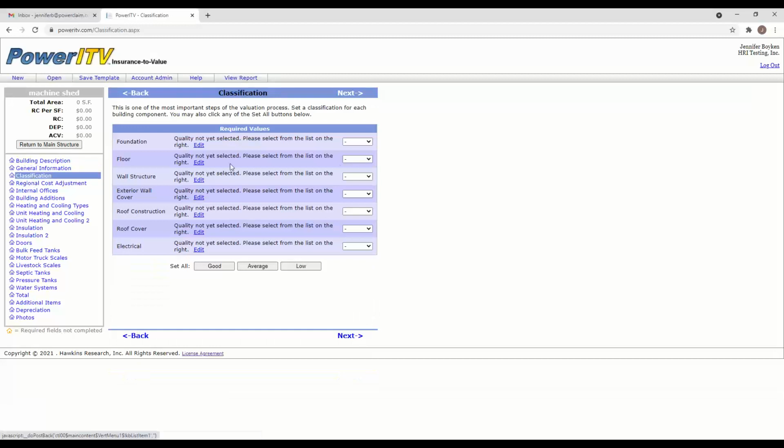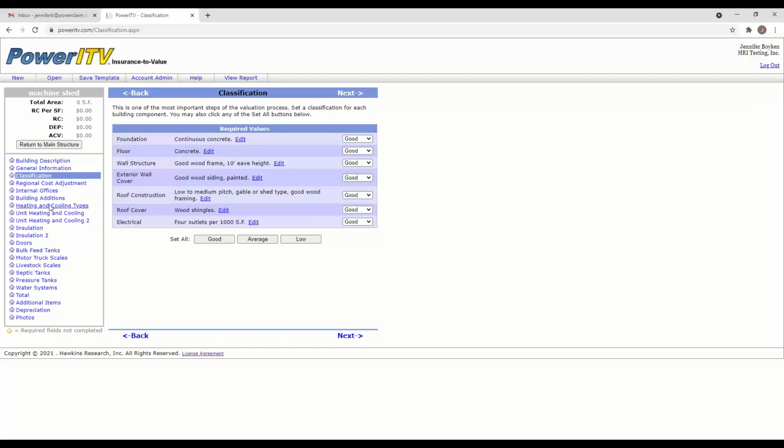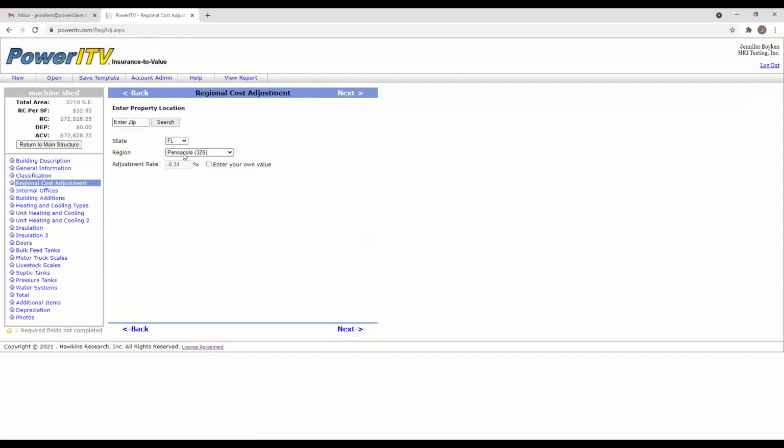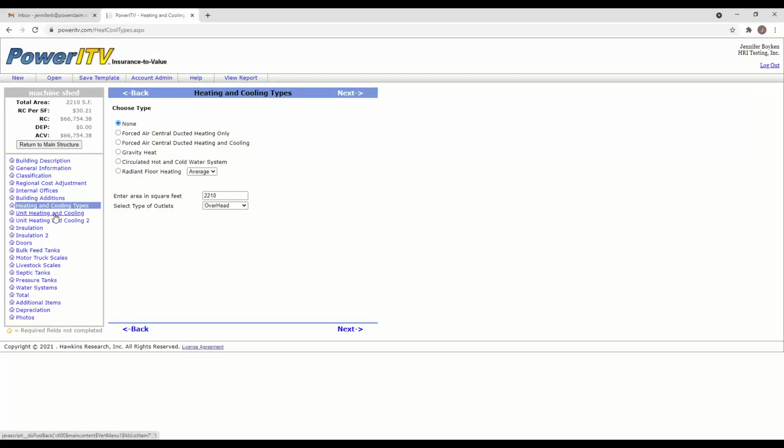Then we go to our classification, just like it was before. We're going to set everything to good. Our regional cost adjustment, again, still set with Pensacola. Then you can add internal offices, you have building additions, the heating, cooling, insulation, same thing that we had before. So let's go in and say we want to set up some heating and cooling. So we have our first options. Basically, you have central heat and air, forced radiant floor heating.